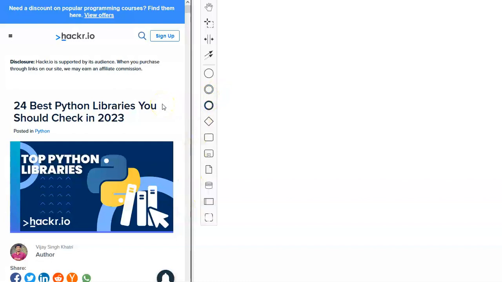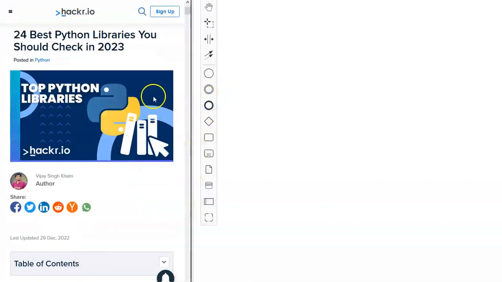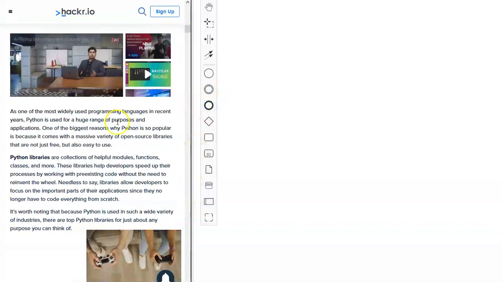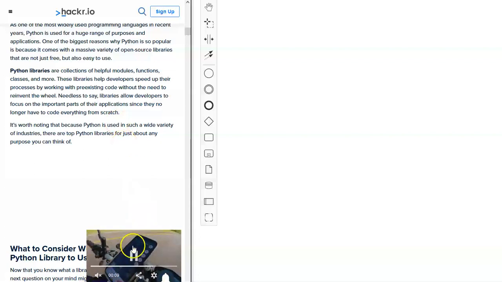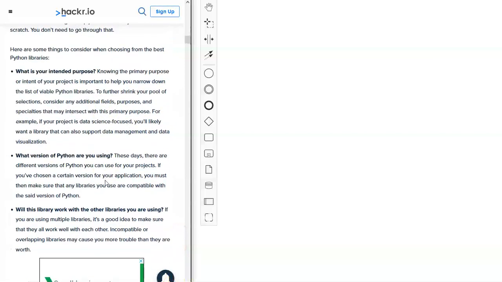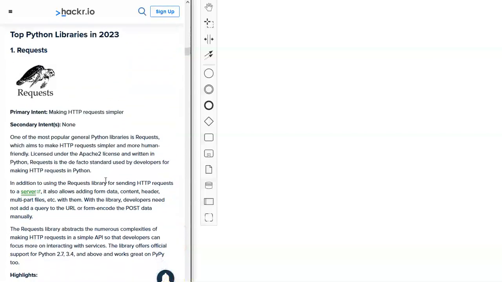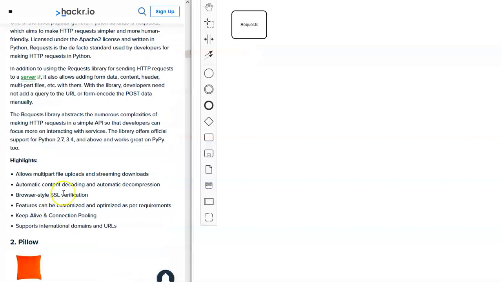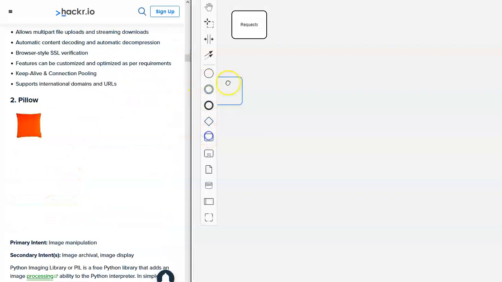Okay, so let's take a look at these 24 Python libraries that we should be aware of in 2023. All these ads are annoying. Alright, let's see. Looks like we have something called requests. Okay, not sure what that does. Let's just get all the names first.